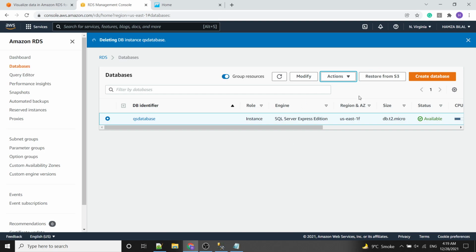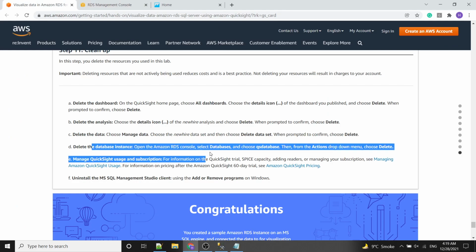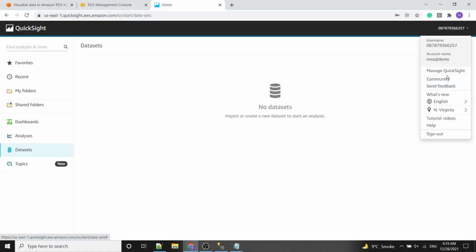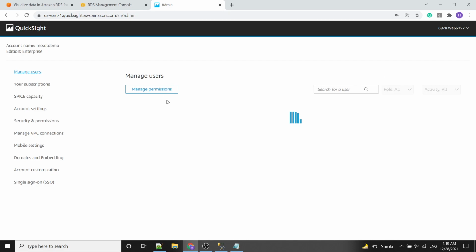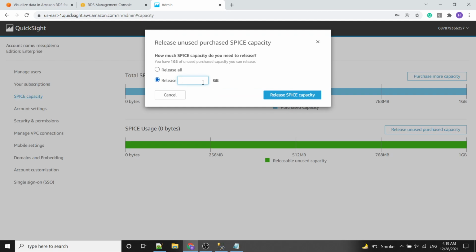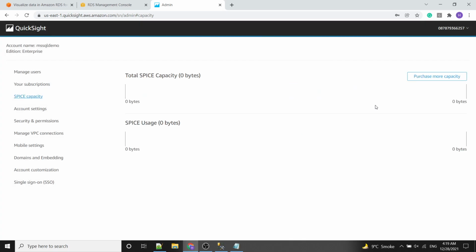Delete, and it will start deleting as well. And we can also remove the MS SQL Studio as well. And one more thing, we need to remove the SPICE here. So in the SPICE capacity, we will release all, release SPICE. So it's good to go now. Thank you very much.